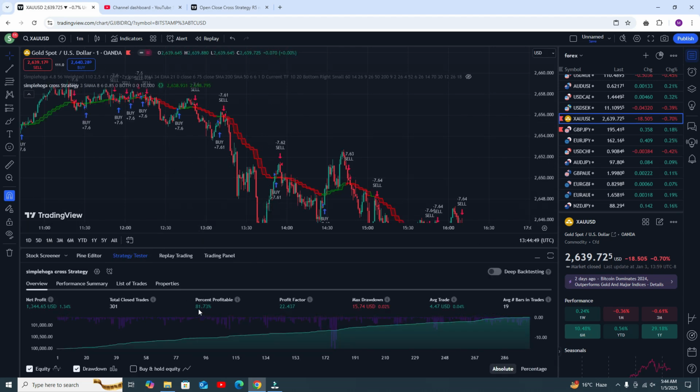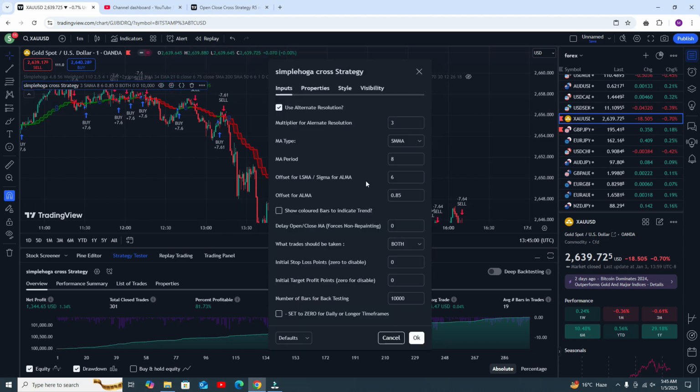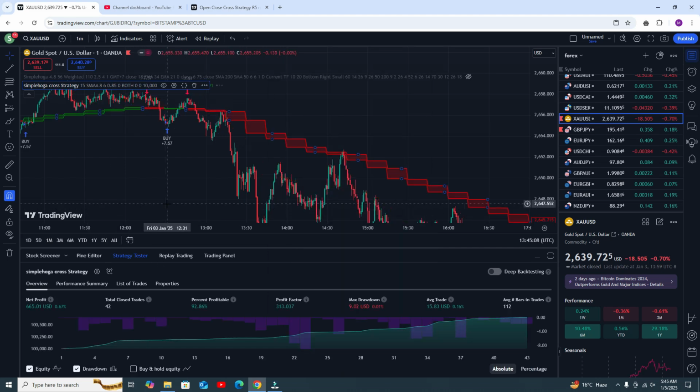Here you can see 81% accuracy, but I showed you an accuracy of around 92 point something. So how? We need to go to the settings and change the setting to 3 to 15. Then click OK. Now you will see the accuracy 92.86. Now you will understand the whole concept of how you can add the indicator.